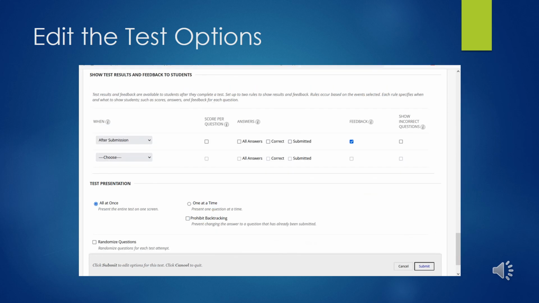This is the last screenshot I have of the edit the test options. This shows you again the test results and feedback to students and also the test presentation. Most faculty choose all at one time. That is faster loading than if you do it question by question. So if time is of the essence, you may want to choose that one. You can choose one at a time where each question is displayed. And you can prevent backtracking if you don't want them to look back at questions. You can also randomize your questions at this screen.